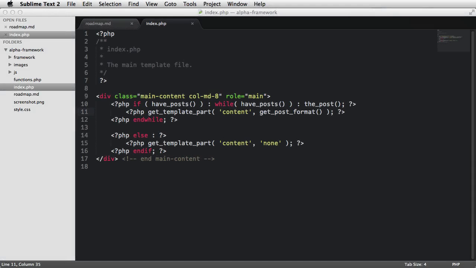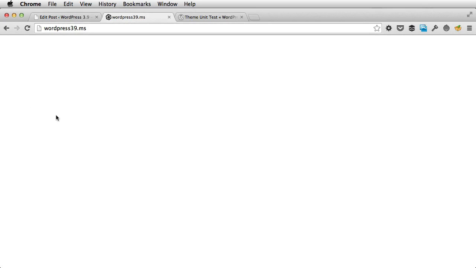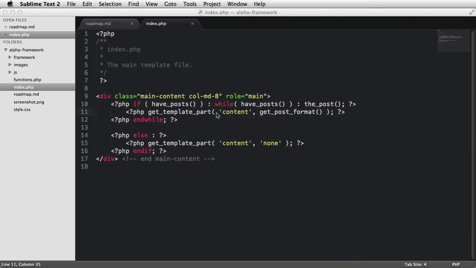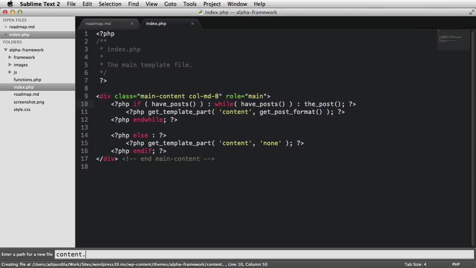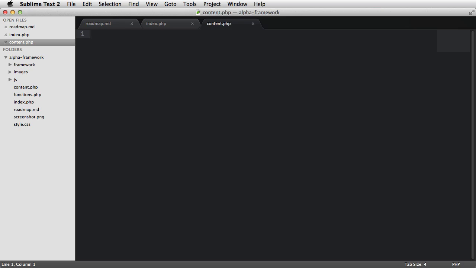Hey, welcome back. So in the previous lesson, I wrote this index.php file, and currently our page doesn't show anything because we've got to create a content file for the post formats. So let's go ahead and create that: a new file called content.php. As usual, start with a PHP tag, content.php, and then add a small description. This file will be responsible for outputting a single post.